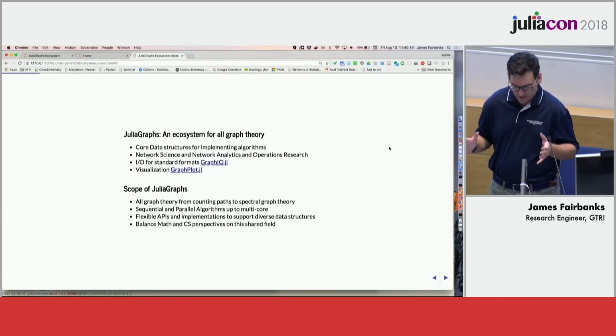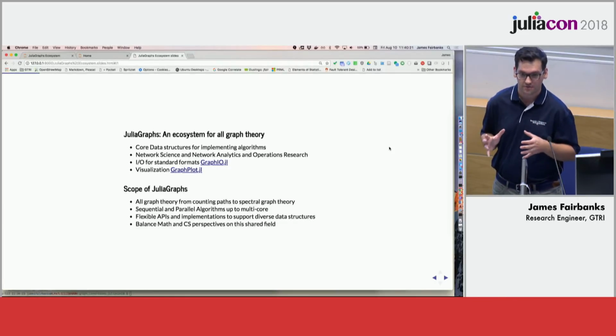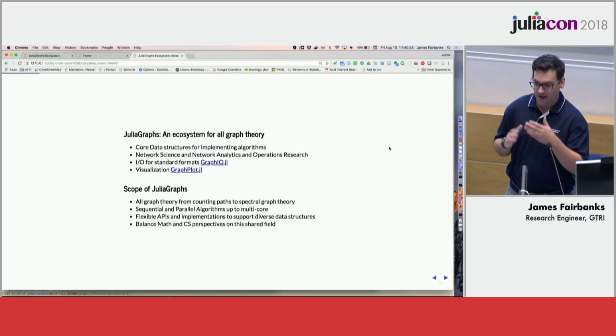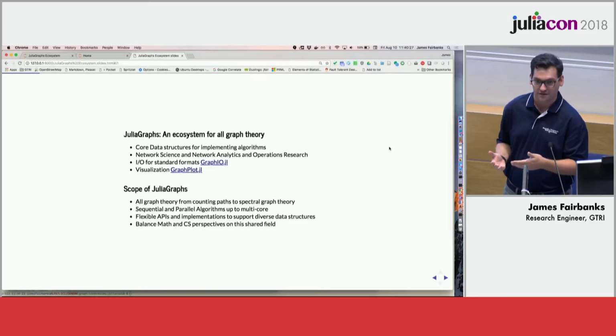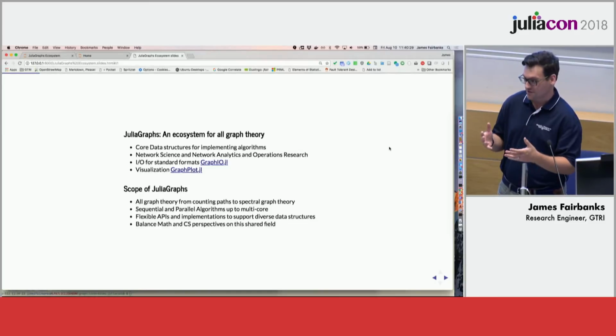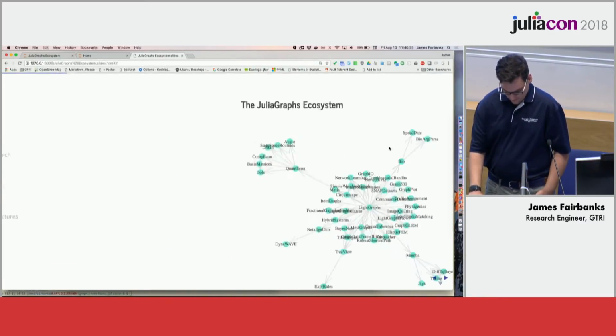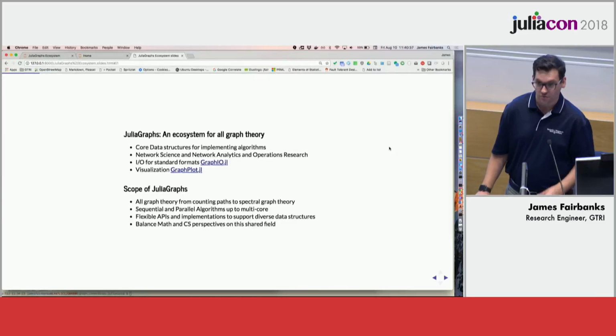flexible APIs. And a big part of what we're doing with JuliaGraphs is balancing the fact that math and computer science share the field of graph theory. It's critical to both of them, and we really want to respect both perspectives, which leads to a lot of agonizing over what to name things.